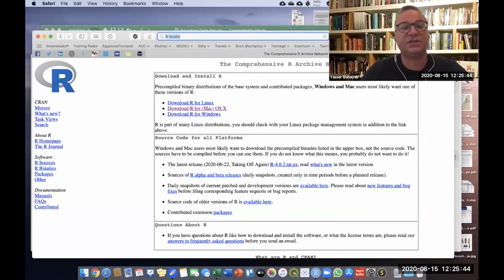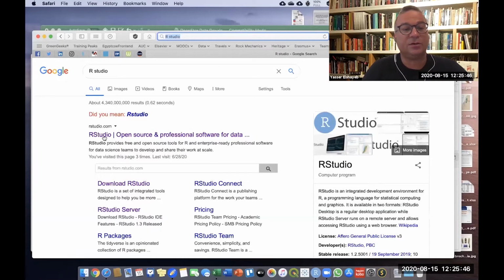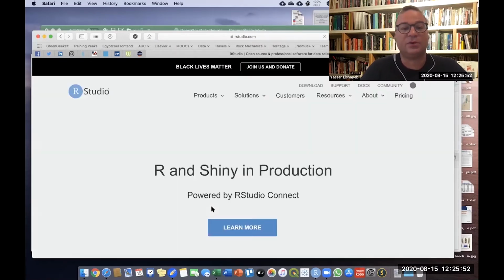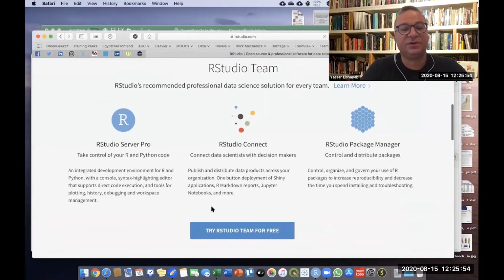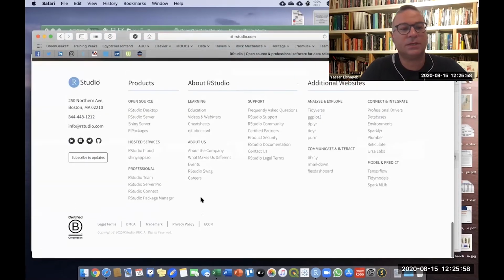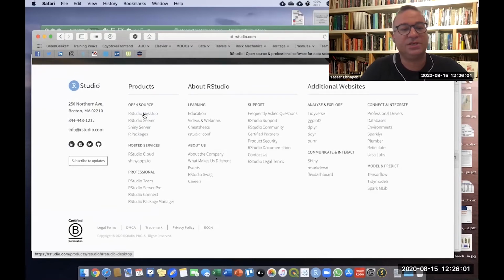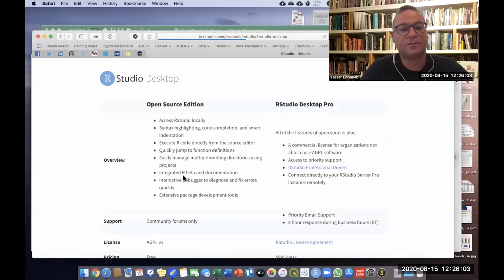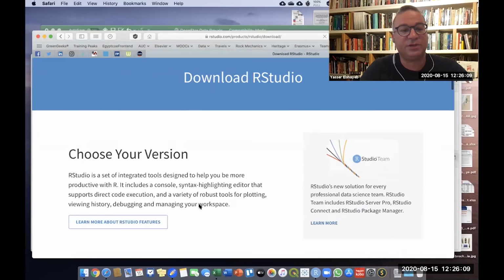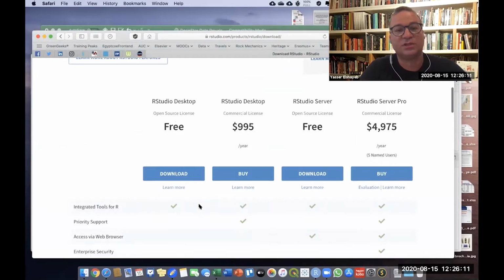So RStudio, again in the search engine. And here it goes, RStudio, it's an open source software as well. And you can download it also for free and you can use it for free. Yes, RStudio Desktop, it's here. And then download RStudio Desktop. It's, as I said before, free. You just have to download it and choose what you want.